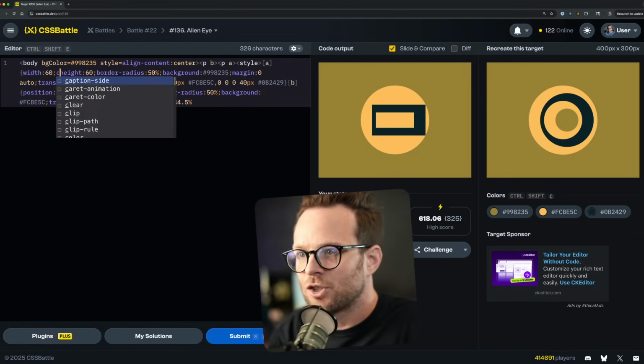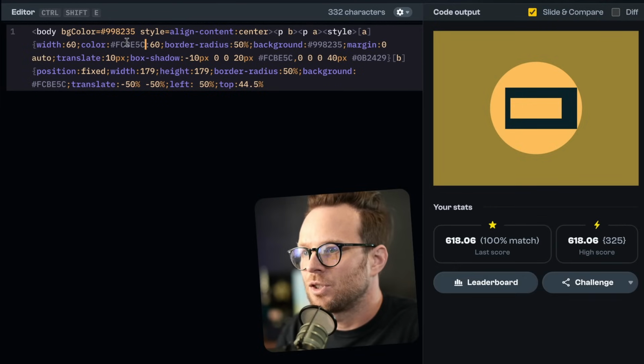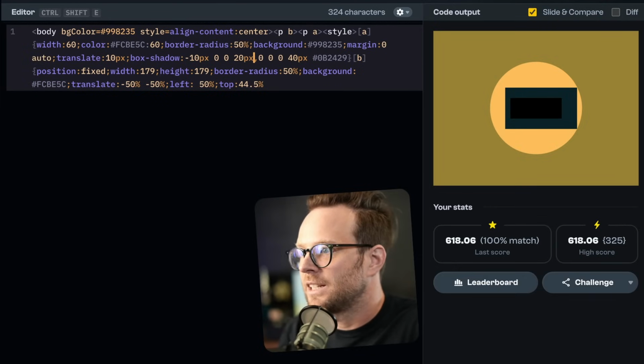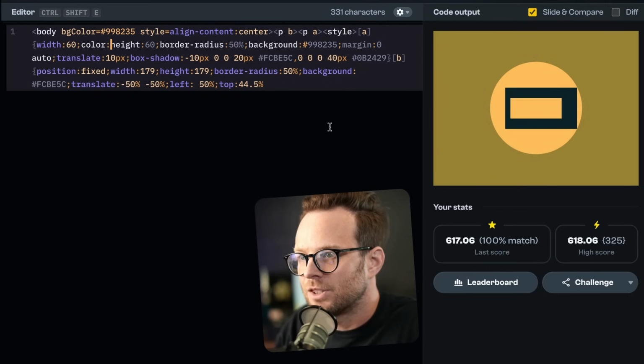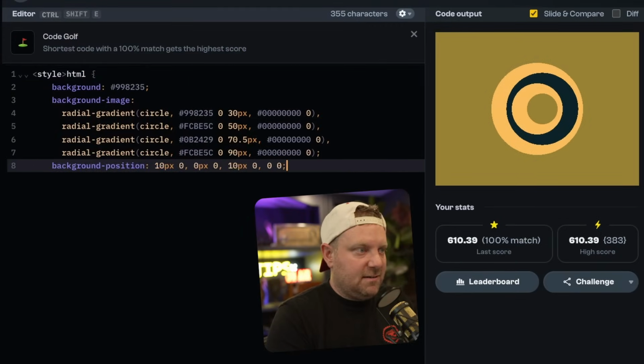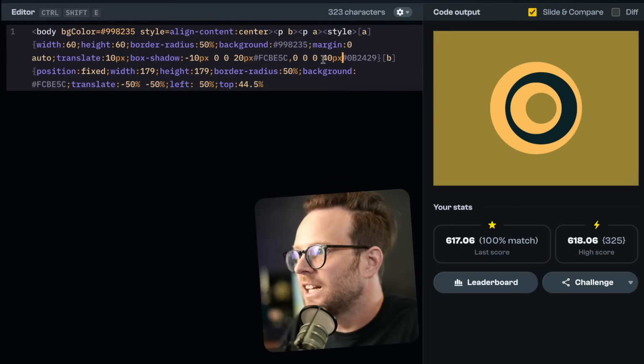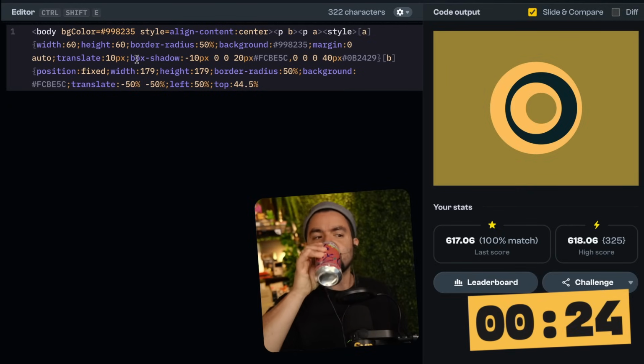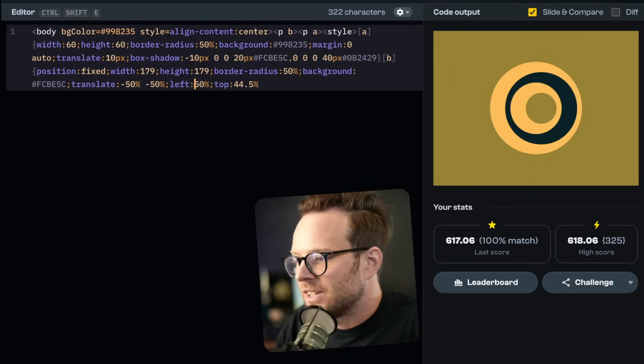Would it be shorter to say color is equal to this, and then you could eliminate this? Could you? Let's undo. Can I leave off this curly bracket? Yes, I can. Beautiful. Okay, looks like I can eliminate that space, and that's good. Can get rid of those. This is like extreme optimization time here.